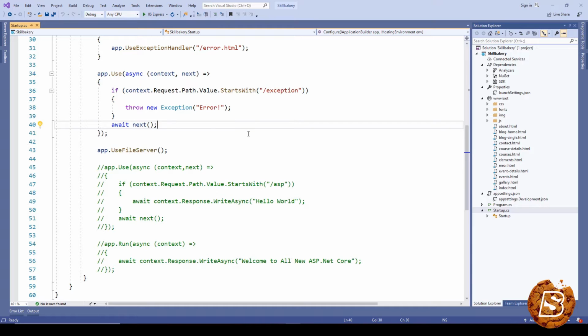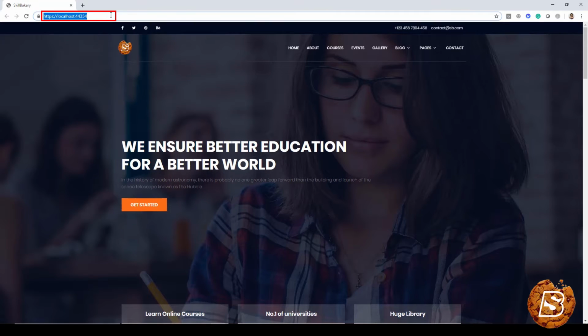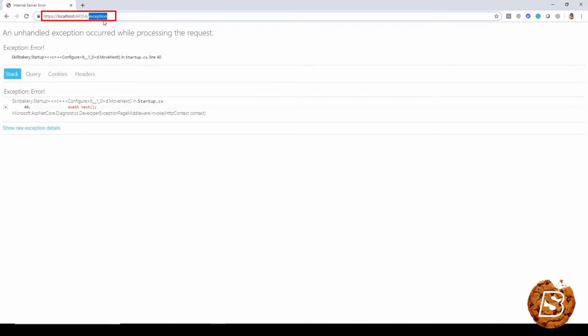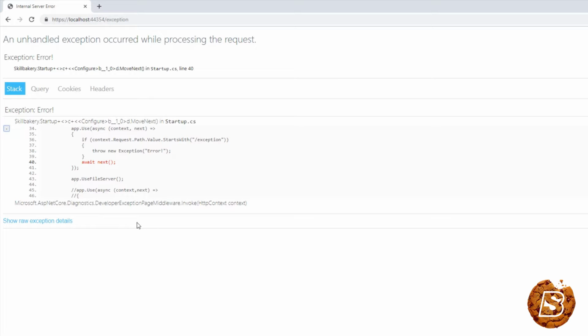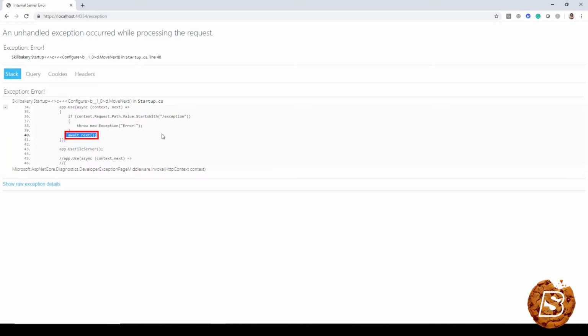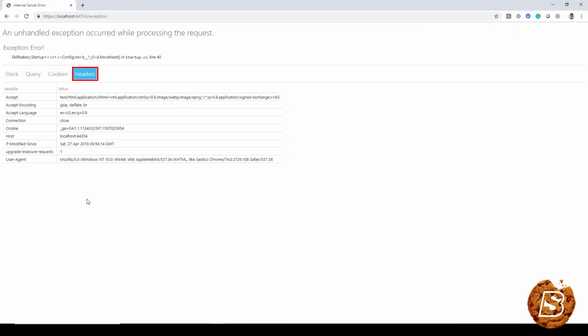So when we run this, let's see what happens. Now this is the home page, and if I just add /exception, you'll notice that we are viewing this exception page, which has the stack trace, which shows where exactly the error occurred. Then we have query string data, if any, shown over here. Similarly, cookies and header information. So this is the developer exception page that is being served.